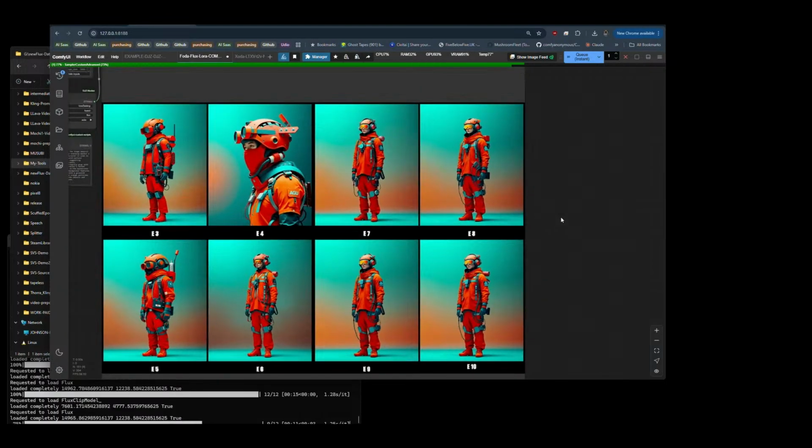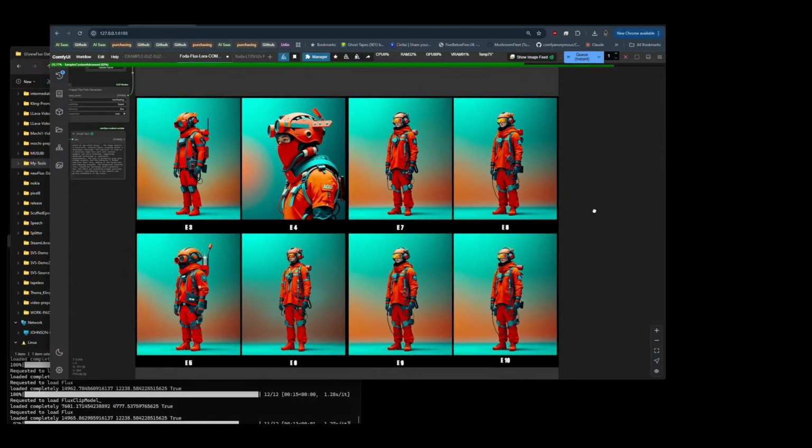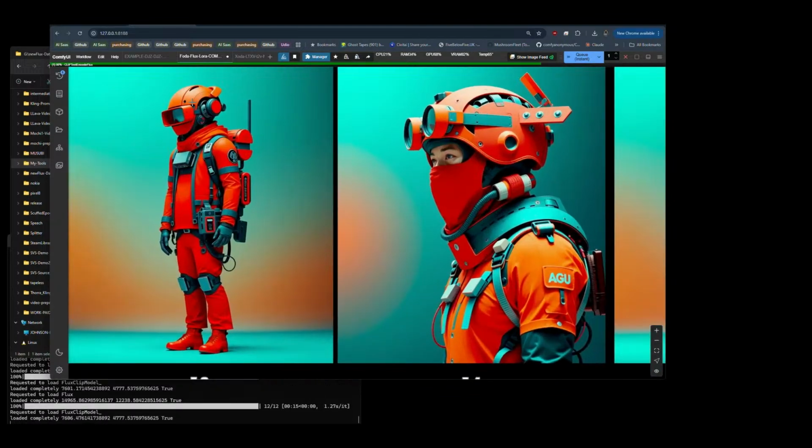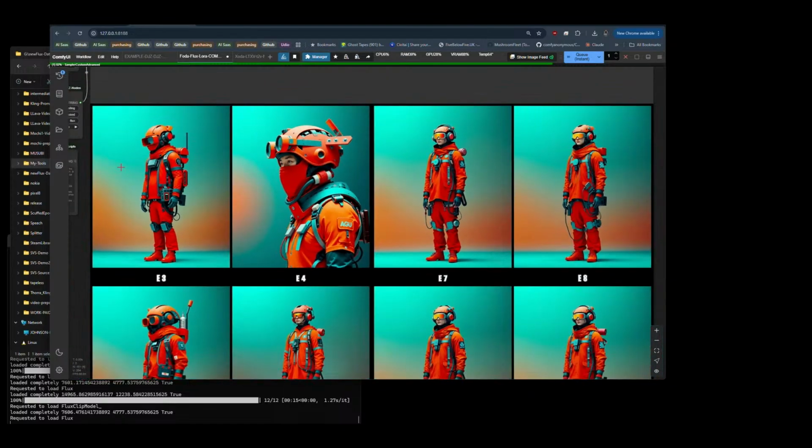Oh, okay. So now we're going to get a little environment to look at. I do kind of like this though. This is kind of funky, but it's mostly the base model.